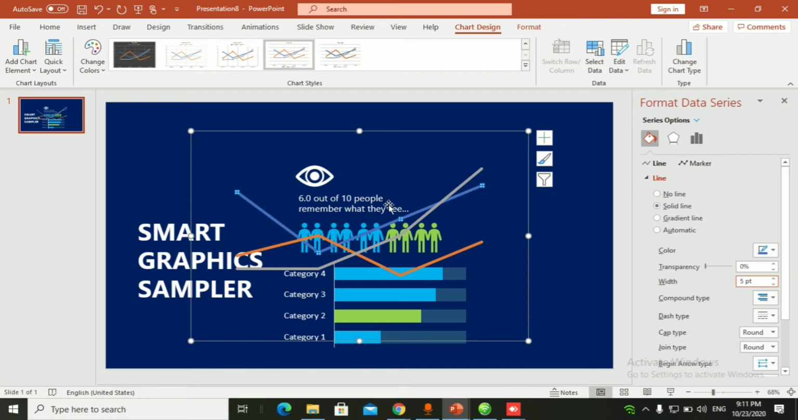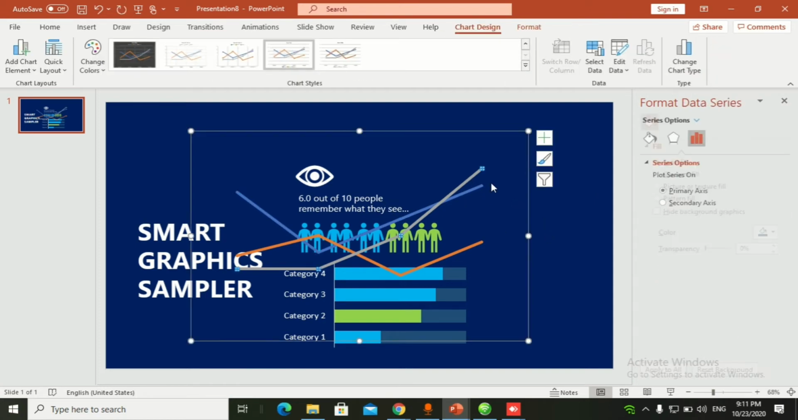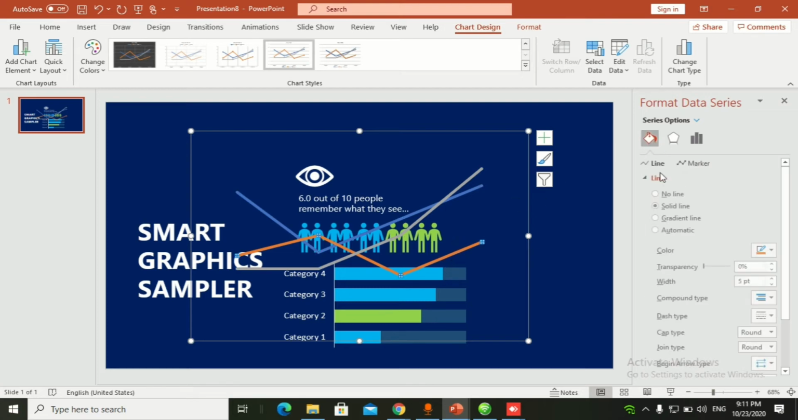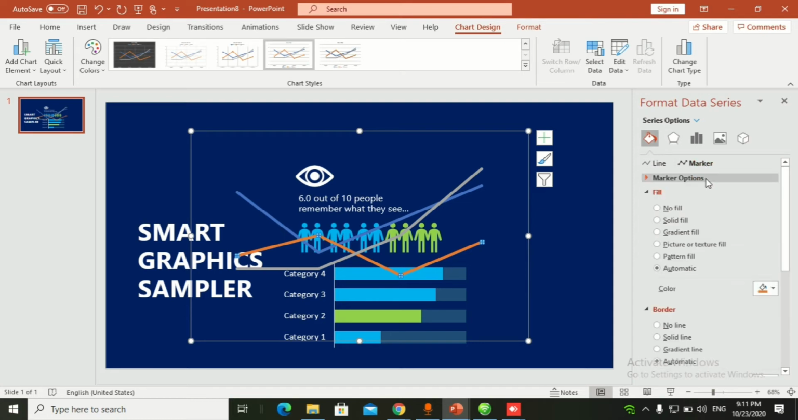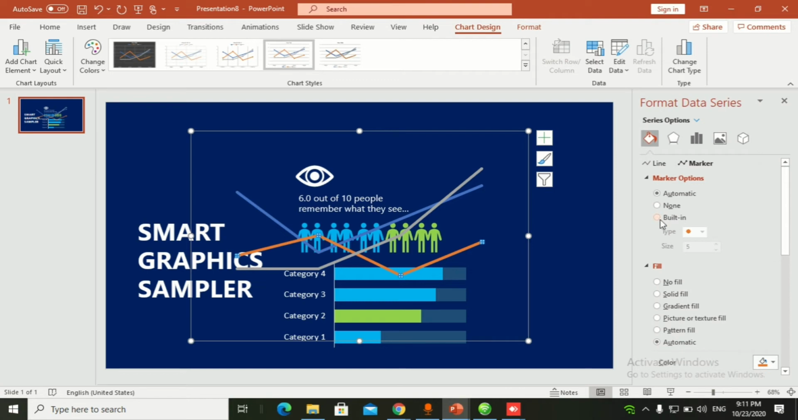Okay, now you can see that if you want to show some markers, once you double click on this one, you will see some different options. So let's click here. Now there are 2 options, one is line and one is a marker. Once you click on the marker, you will have an option for marker options. Click on the marker options and you will have an option for built-in. Click this one and then increase the size to 18.